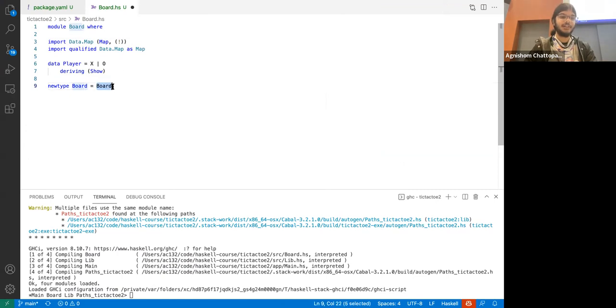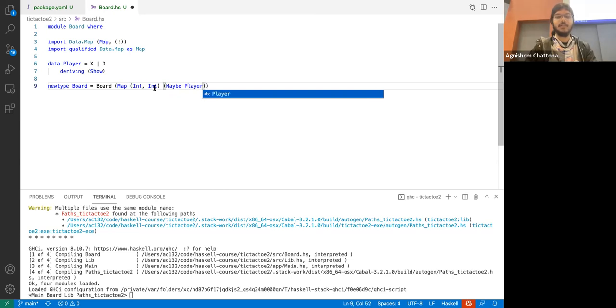So far, this is just a constructor. The main thing is going to be this. It's going to be a map from a pair of ints to maybe player. So this pair of ints are going to be from 0 to 2, but this type doesn't enforce that. I will talk about that in a moment.